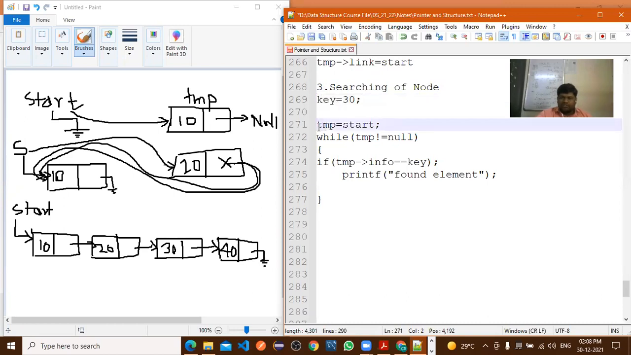How to search? The first step: we'll take one temporary variable. So temp is equal to start. The initial value of this is the start pointer, so we'll assign the start pointer value to temp, and we'll check a while condition. We'll check the temp pointer till it does not become null.